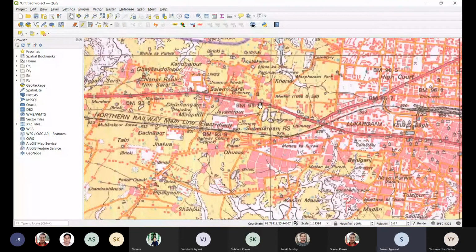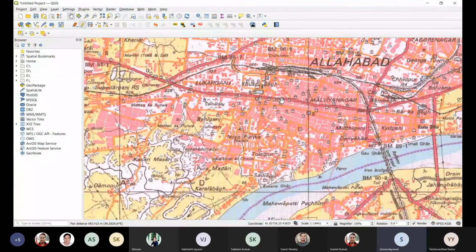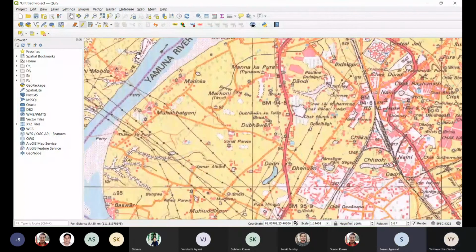Okay, so you have done the digitization of this one node. Apart from this one, what else have you digitized? Ma'am, religious places. Okay.